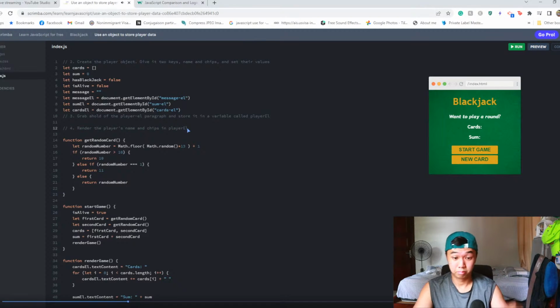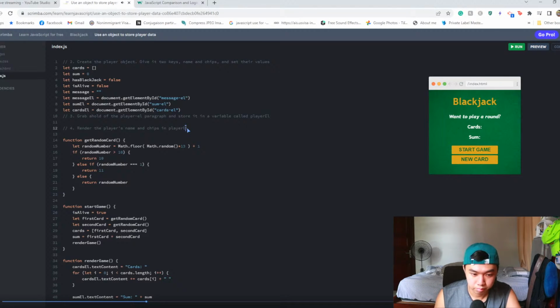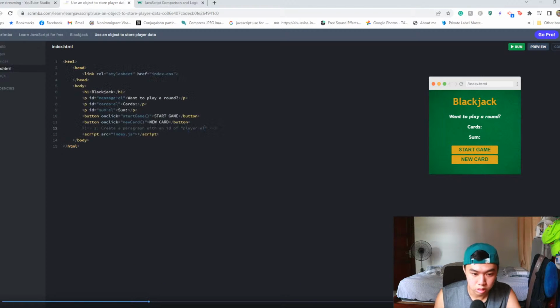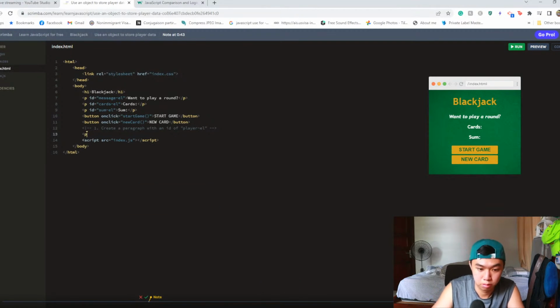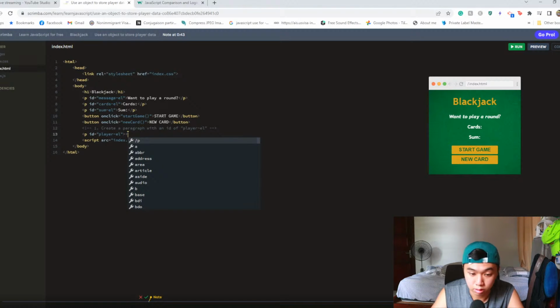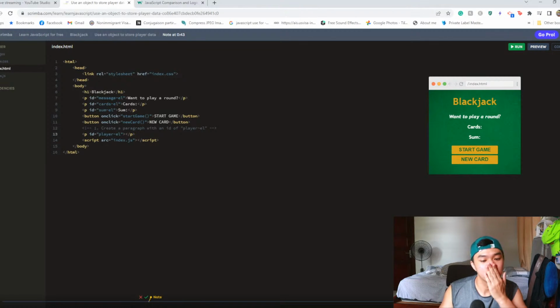So, pretty big challenge, but you've seen me do it before, and you've practiced how to work with objects, so I think you're gonna nail this one. Give it your best shot. First, we're trying to look for the one. Let's see, create a paragraph in the JS with an ID player-el. Easy. P, player-el. Close this, and then we close this. We don't want to write anything here because we're going to assign the player name and then the chips.